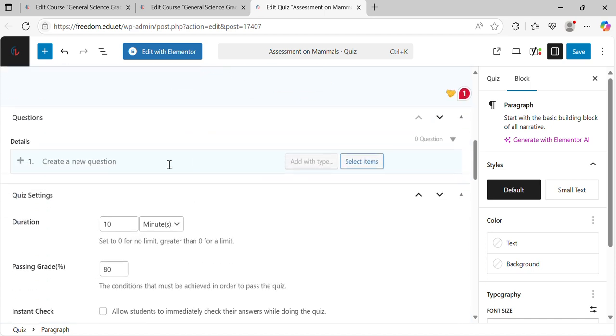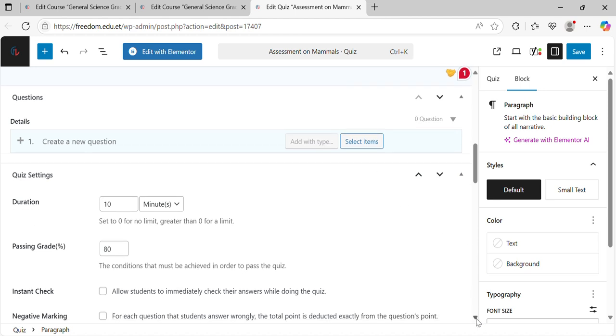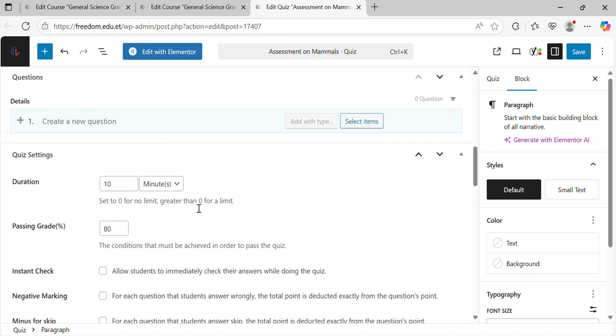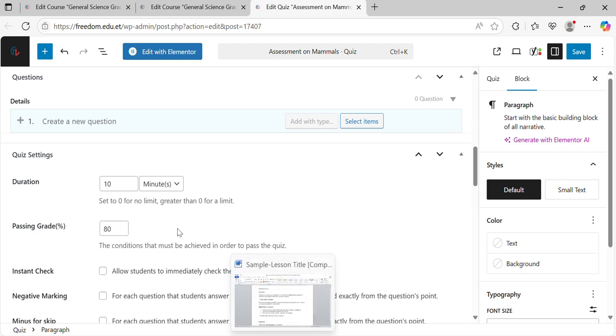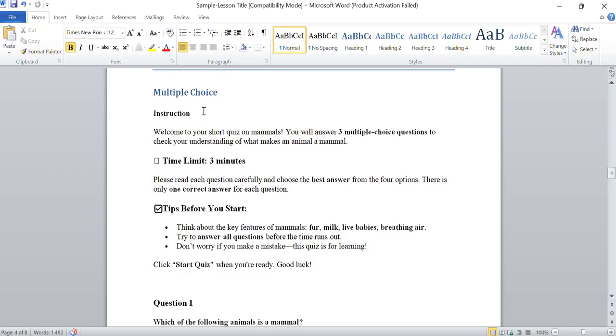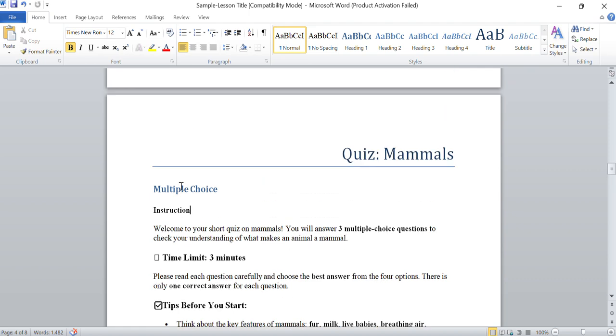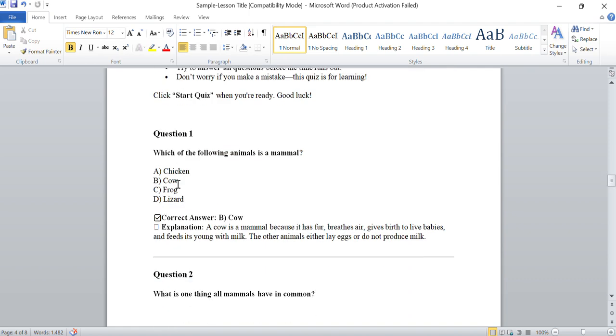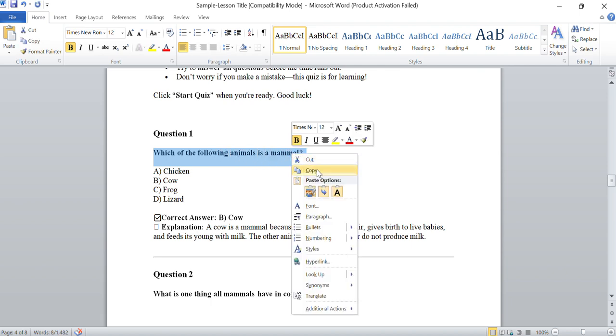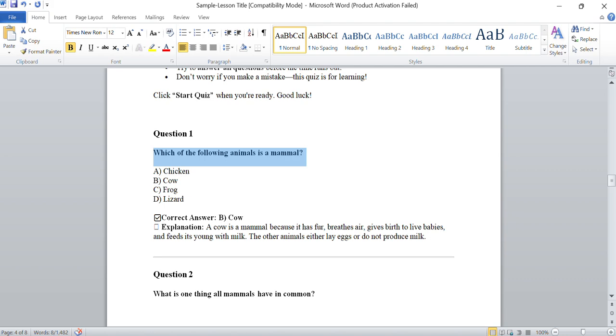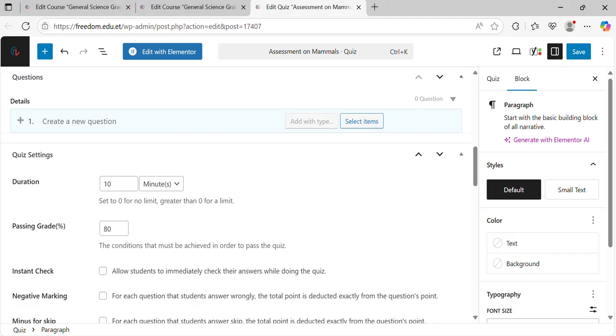Then going down, let's see the question part. Now I'm going to copy my first multiple choice question from my Microsoft Office document and paste it in there. Look at that. Here is a question, for example, which of the following animals is a mammal. I copy this question, go to my WordPress and put it in the question part. Now, which of the following animals is a mammal?